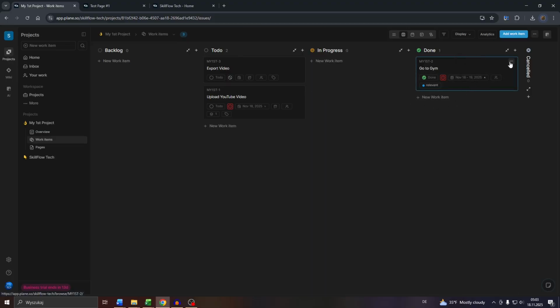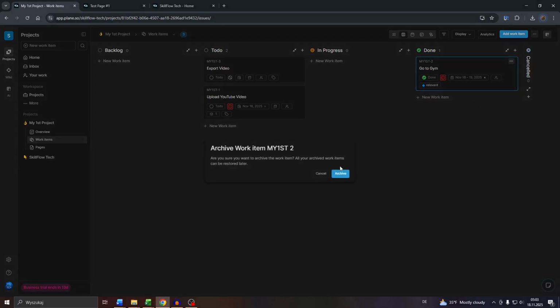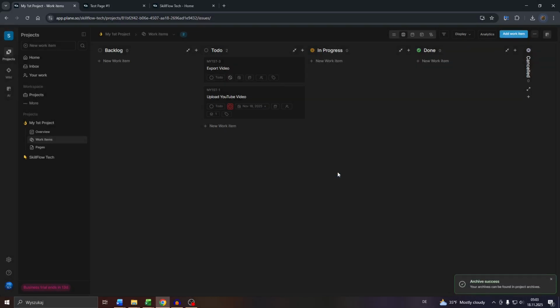And after that, click into these three dots, and now the archive button has been unlocked. Click into it, confirm the archiving here, and that's it. Your task has been successfully archived and now can be found in the archive folder, guys.